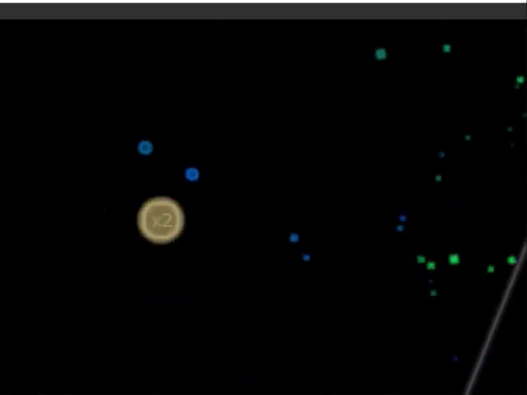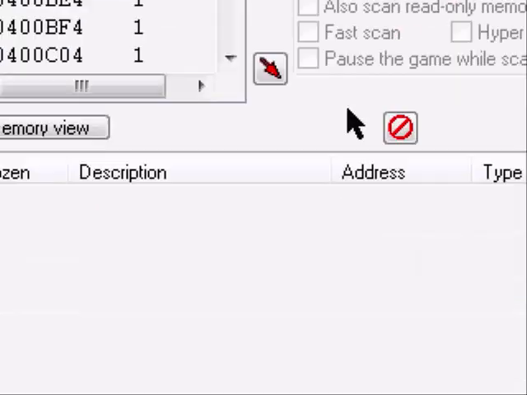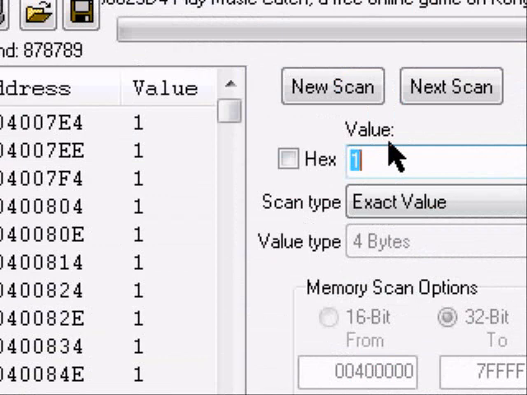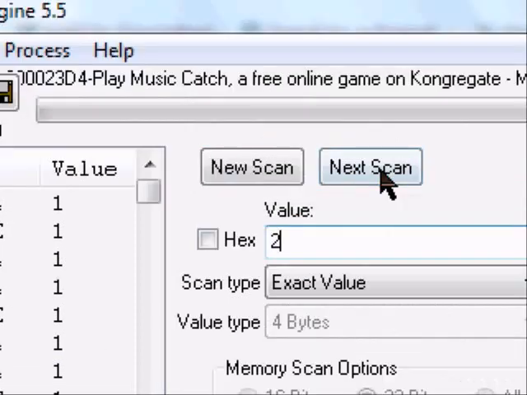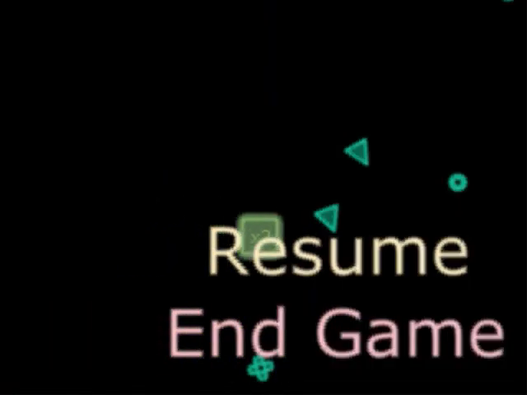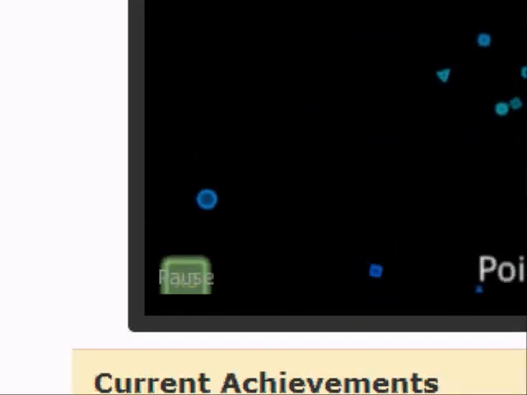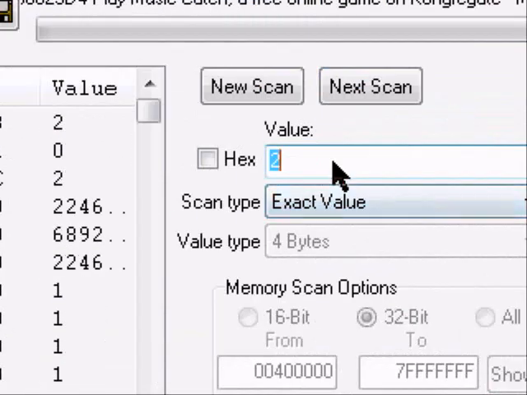Now we have to go get another multiplier. I'll be back. There we go, I got another one. Go back, type two in, do a next scan. Now we go back and get one more. Go back, put three in.